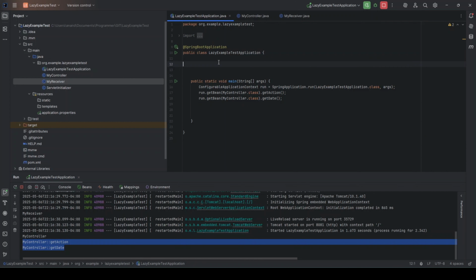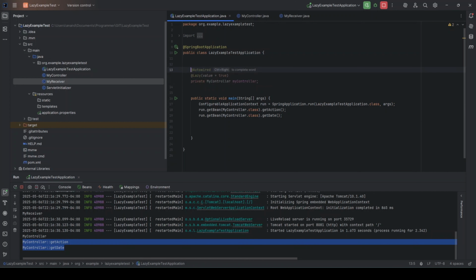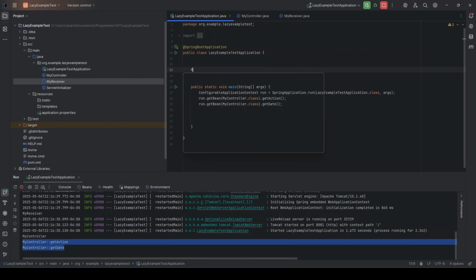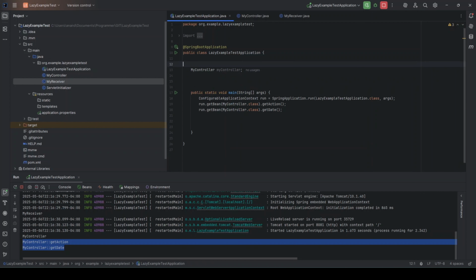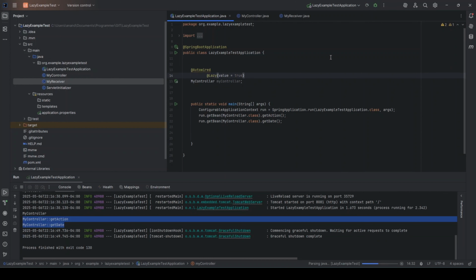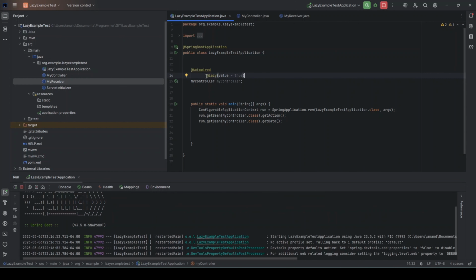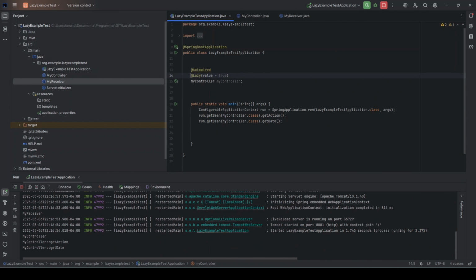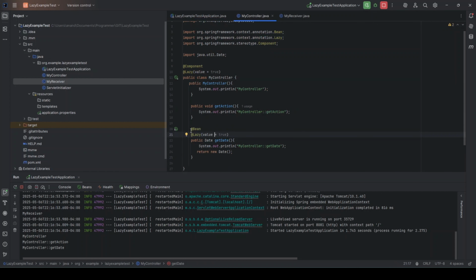I can have it at member variable level also, in my controller, with @Autowired. Yes, this is also possible. Basically, you can have @Lazy with a member variable, at the instance variable level, or at the bean level also. Both are possible.